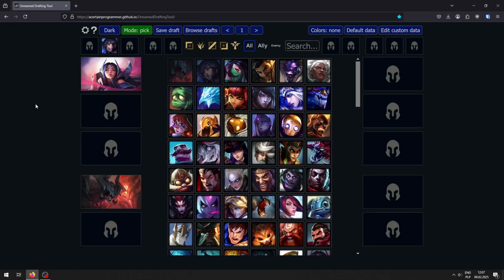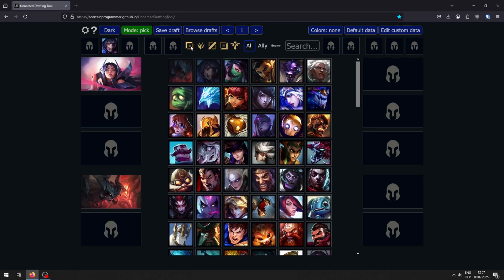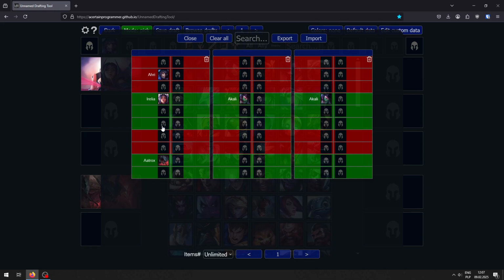Next, I can save a draft, so I will save this draft, I will save this draft. I can either press this button or Shift plus V, right? And then I can browse drafts, and I can load whatever draft I want. I can also name these saved drafts. Let's say I will name this SKT and this is IG.